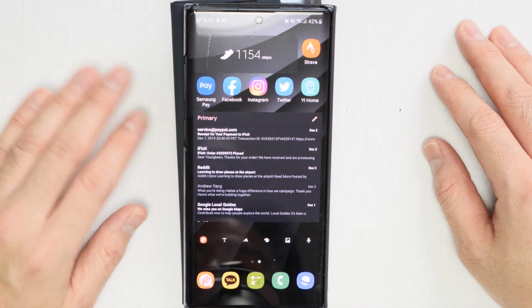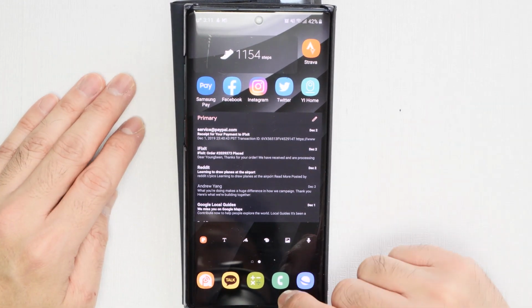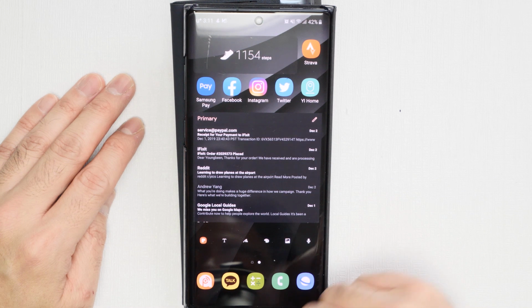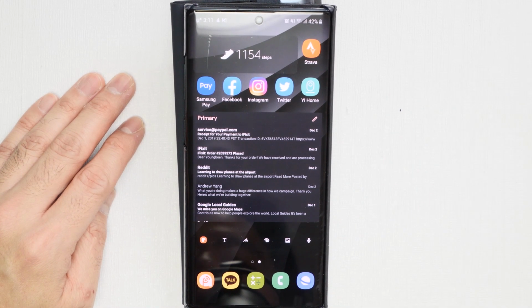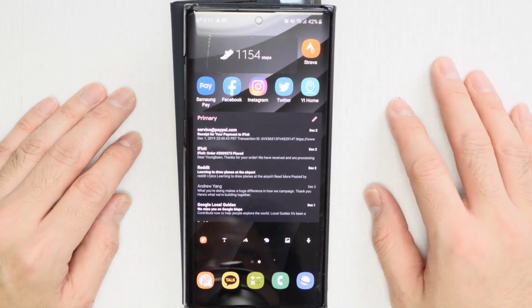And Samsung Pay, the reason I have it here is that I've disabled the gesture from swiping up from the home screen, because that would certainly get in the way of how I'm using the home button now.